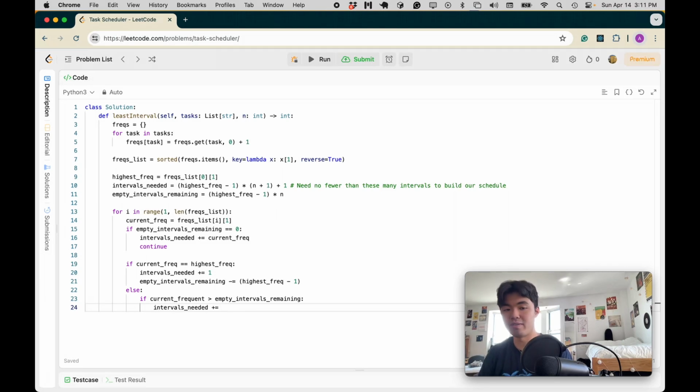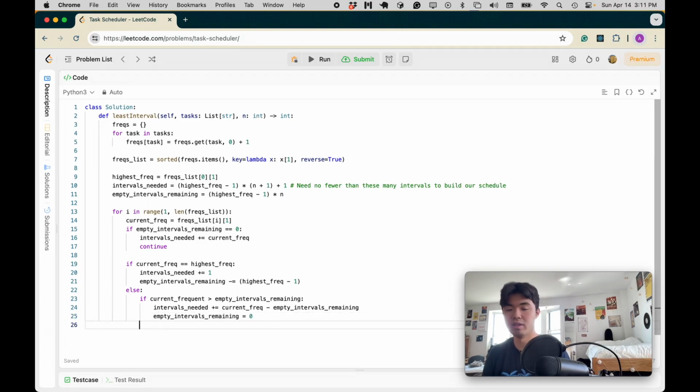And so the amount of intervals needed, this is our running count. Before we were talking about tracking new intervals, but here in this code we're simply adding to a running count of intervals needed. So we add the current frequency subtracted by the empty intervals remaining. And then finally, we set empty intervals remaining to 0, so it'll never have any chance of being populated by tasks in the future.